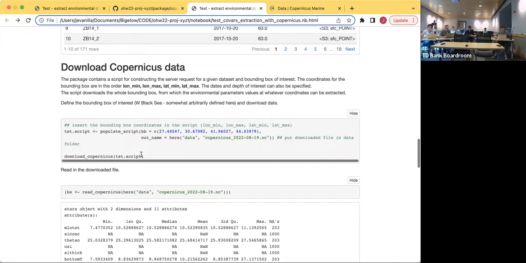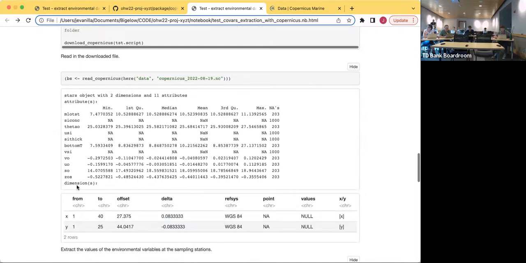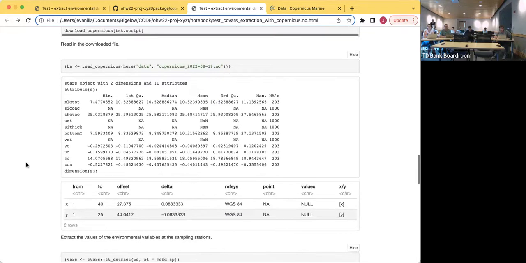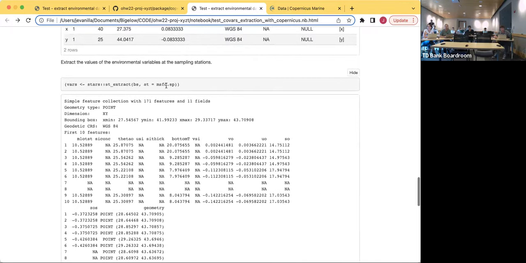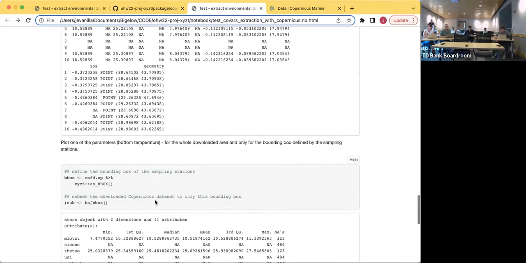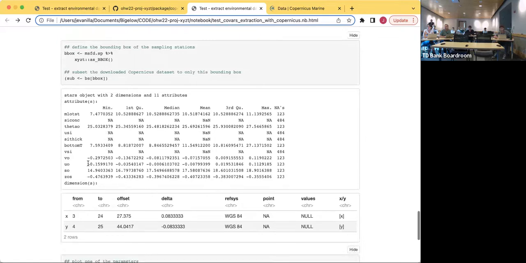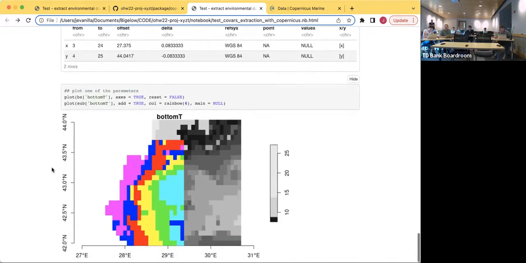And then you call it download Copernicus. And here in the script, we're also telling it to download it into our data directory in the repository and then call it this name. But you can also download it just to a temporary file that gets deleted right after. You read that file and it reads it in as a stars object. So then we can extract points. So this is that SF point object. Get a little breakdown. And you can also extract a bounding box if you don't want to just get individual points. And that's what it looks like.